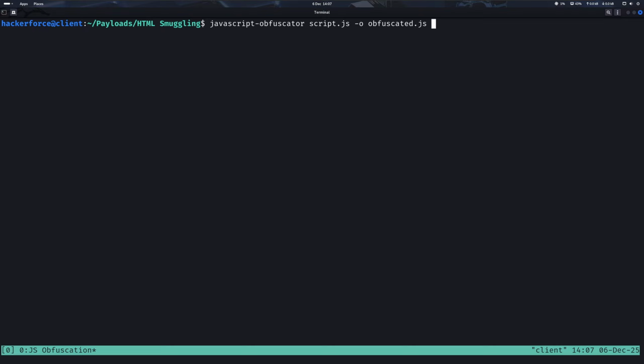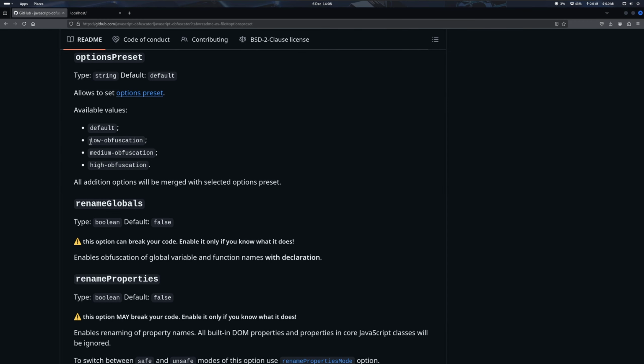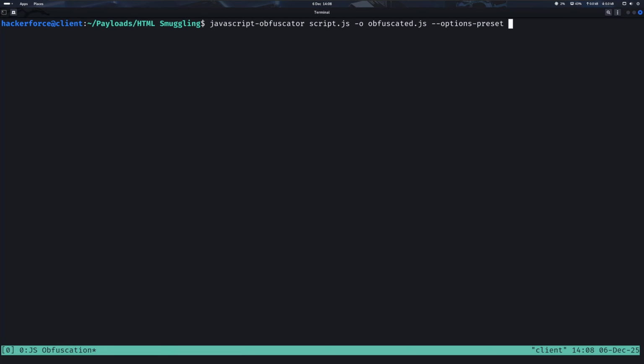Okay, so where we used the default preset, we can actually specify any other preset by using the --options-preset switch. And if you recall, you'll have to specify the type of preset that you want. Now, when using the high preset, do bear in mind that the payload can become unstable. And this is because of the amount of techniques that are being used for obfuscation. Essentially, it can break your payload if you're not careful. And this has happened many times for me before. So let's actually test it out.